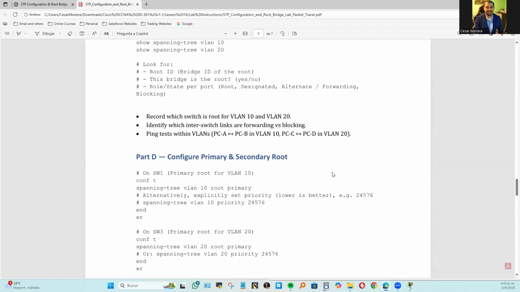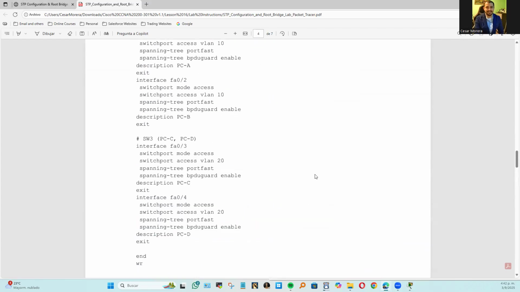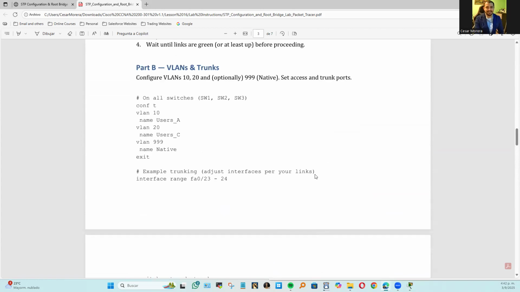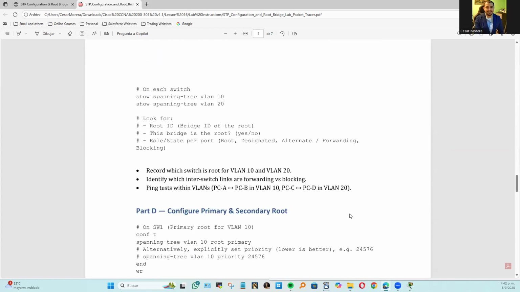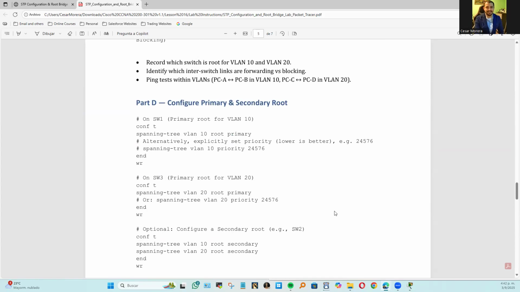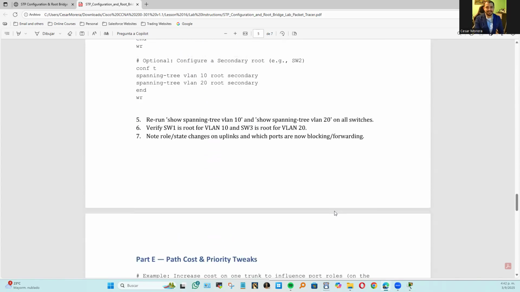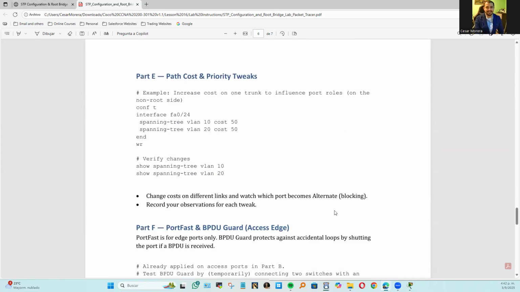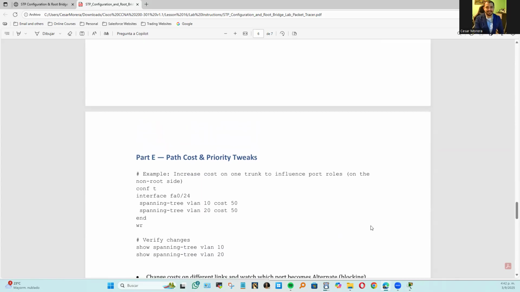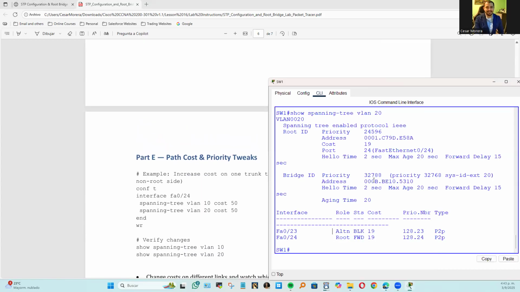Now, I'm wondering if we can actually increase the priority. Let's see if we can do that and select another root bridge for this. Let's see if that part is available here. Oh, okay, there are some tweaks there for the devices. Okay, before we do that, let me go ahead and do something here.